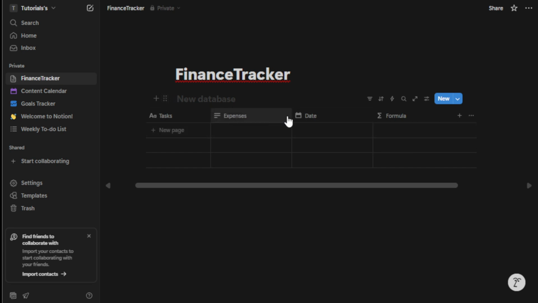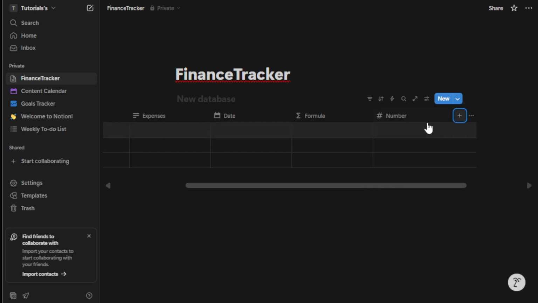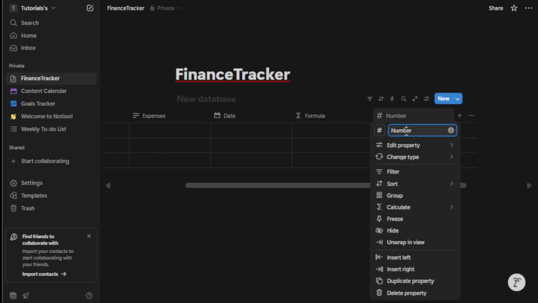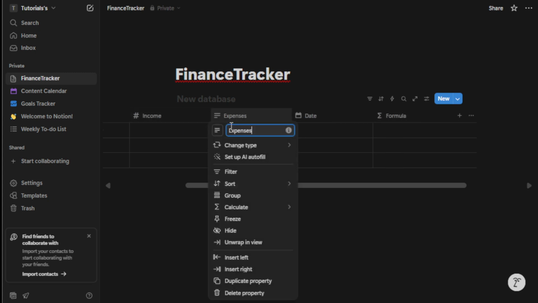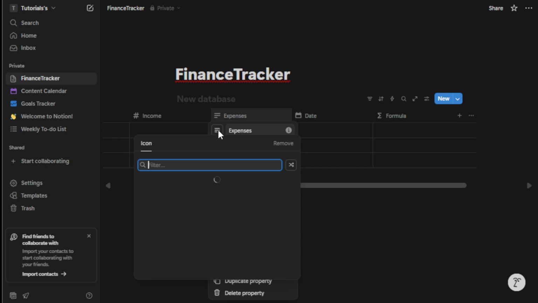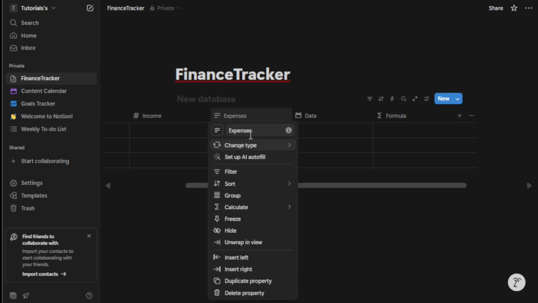To display your balance, simply set up another formula that subtracts the total of the expenses from the total income. This essential feature will provide a clear and immediate snapshot of your financial situation. And there you have it, a functional and simple personal finance tracker in Notion. By following these straightforward steps, you've built a system that helps you keep tabs on your finances effortlessly.